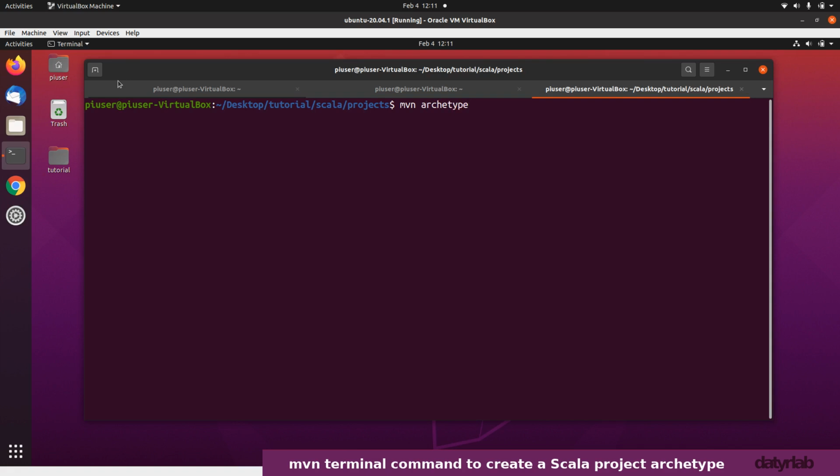So the archetype is going to be archetype. Usually I wouldn't type all this out. I would just copy and paste this, but I'll type it out for you. Actually, let me do this first.